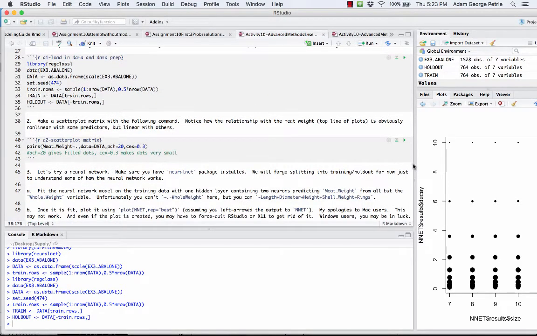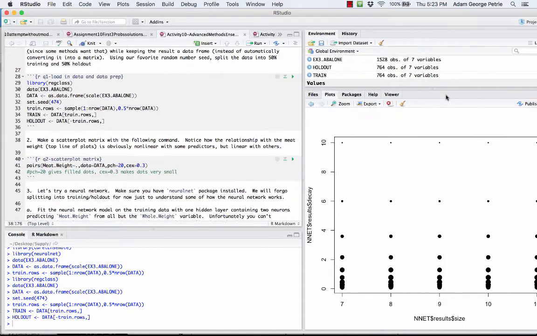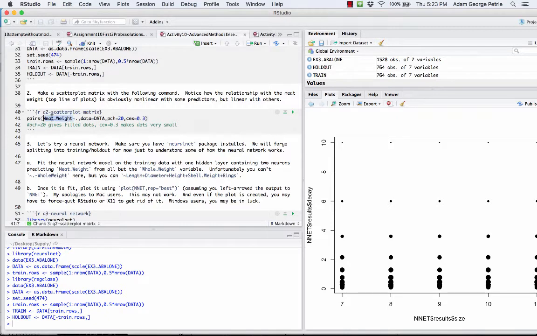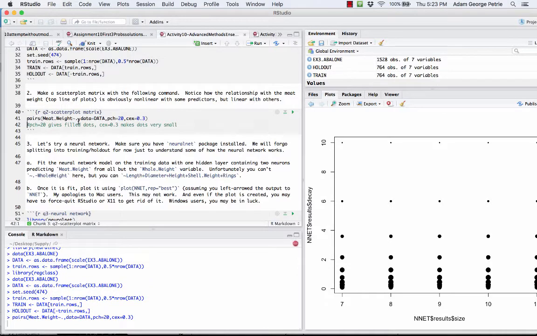where we're asked to explore visually some of these relationships. So we're asked to make a scatterplot matrix, and what we're going to do is focus in on meat weight. Meat weight twiddle dot will make a scatterplot matrix of all of the variables in the data frame, but having meat weight be the top row, so that we can focus in on that. That's what we're trying to predict.